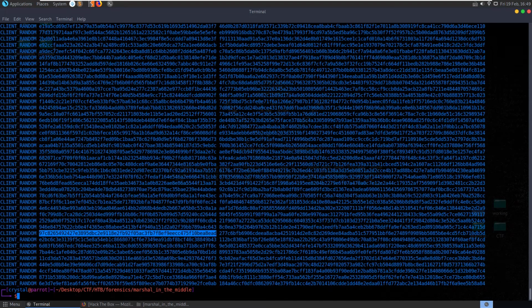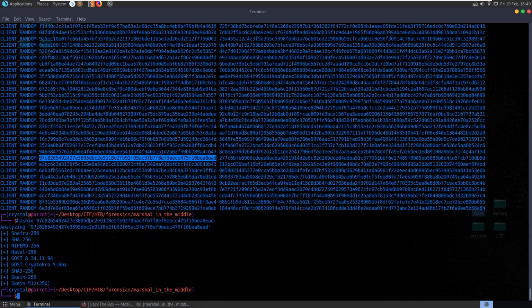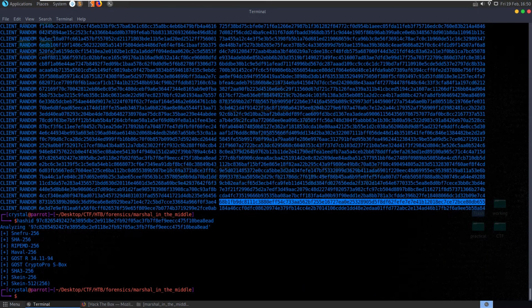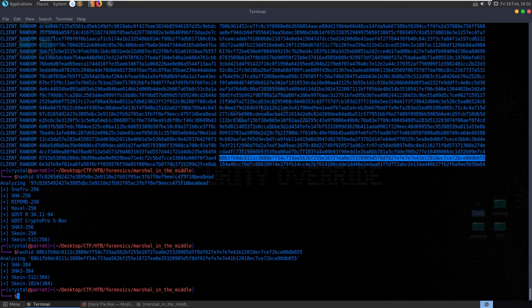Client random, and then we have some hex values, probably some SHA hashes. These look like different lengths actually. Let's do hash ID on the first one. It's suggesting it's probably a SHA-256. And what about the second one? Hash ID. SHA-384, it's suggested here. Could be one of these other ones as well.